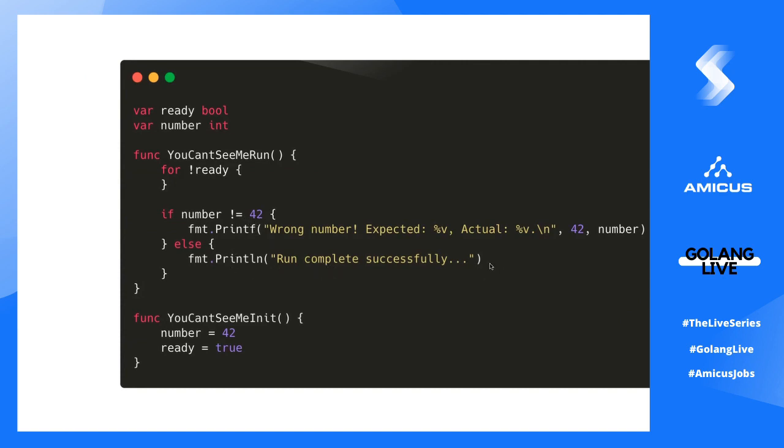If it is, the run completed successfully. But if it's not 42, you get a wrong number, expected actual. So in this particular program, the result is totally unpredictable. It might run successfully, it might loop forever, so get into an infinite loop, or it might even get a wrong result.